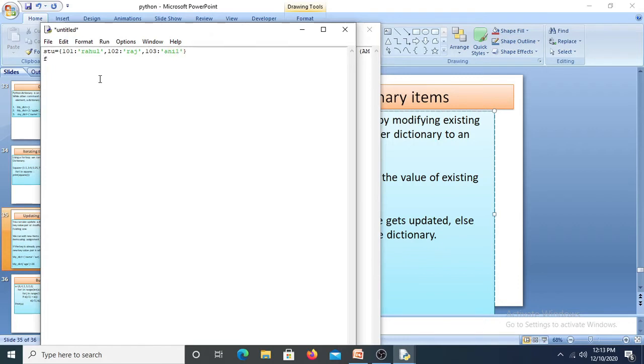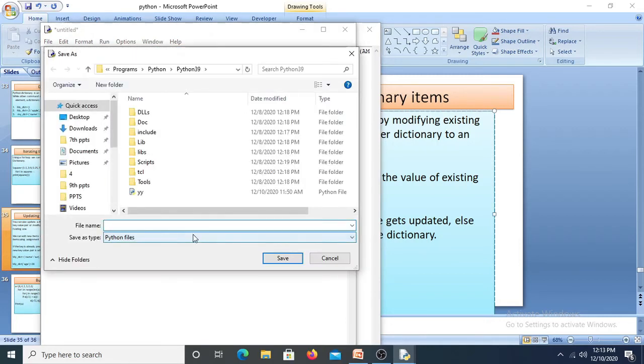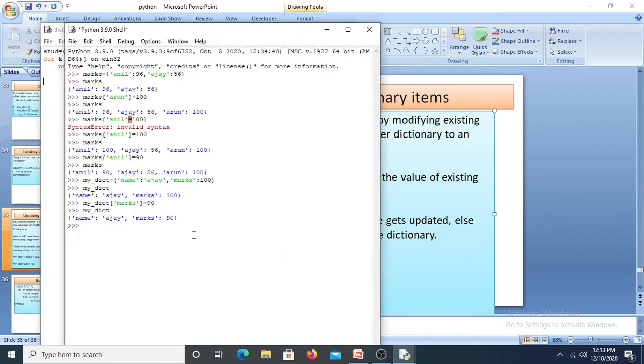So how does this work? For k in stud, first two we have taken, so else we can take it as stud. Right? For k in stud, I want to print all the values that exist in k now. So I want to print the value of k. Let me run it. Before we run, we have to save it. For example, we'll take it as dictionary dot py. It should be in the form of a py file.